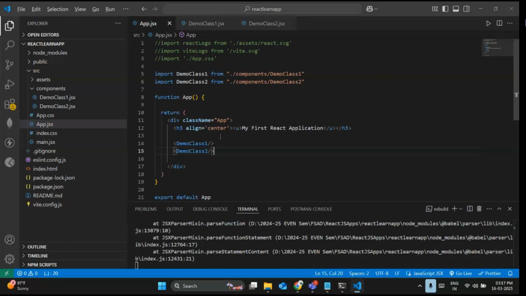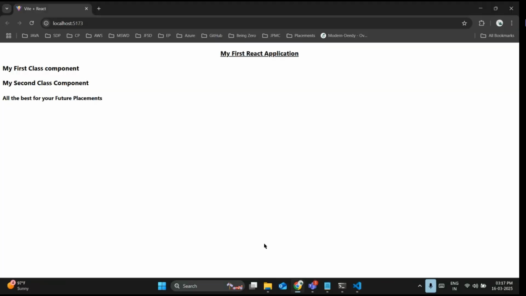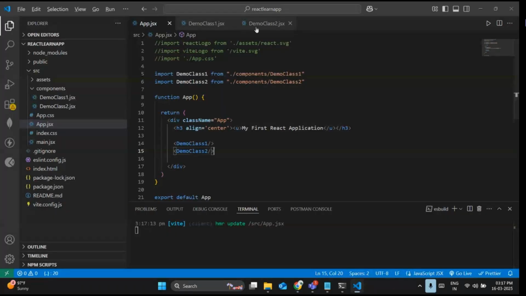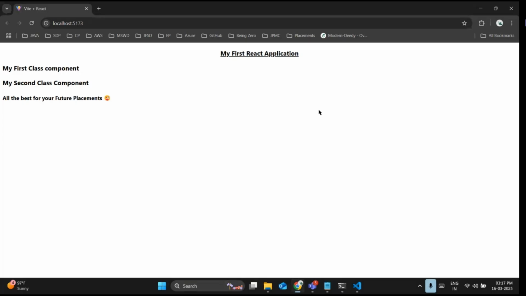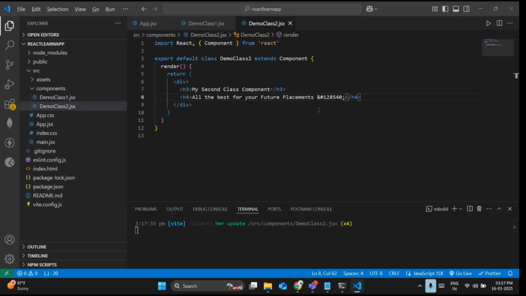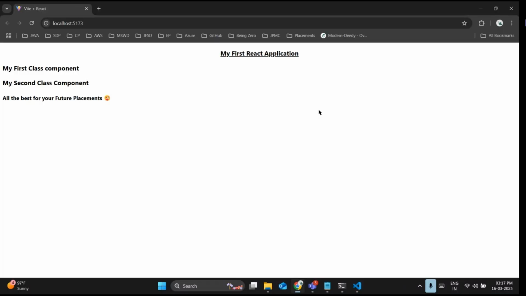Demo class 2 done. So let me check the output. Okay. My second class component and all the best for your future placements done. So let me apply some colors. Ampersand hashtag one demo color 128540. I think it will apply. No, it's emoji. Okay. 128540. Let me remove all these things.